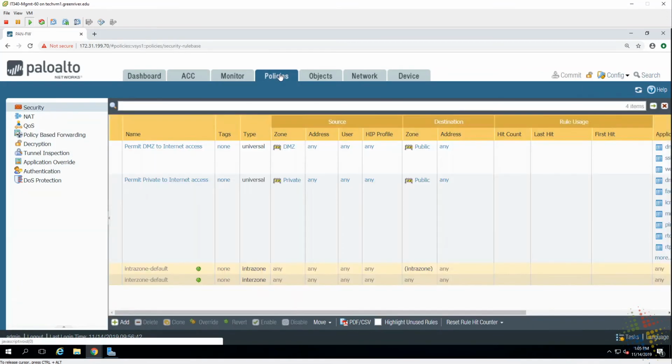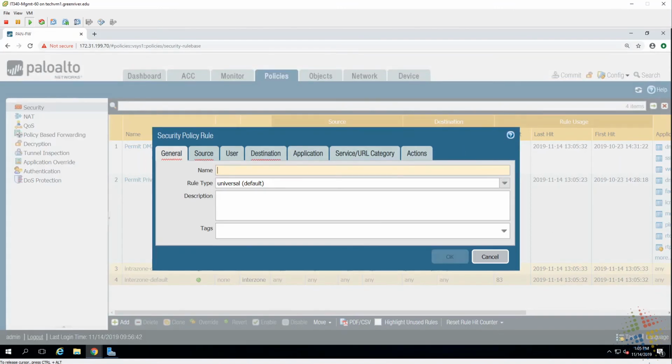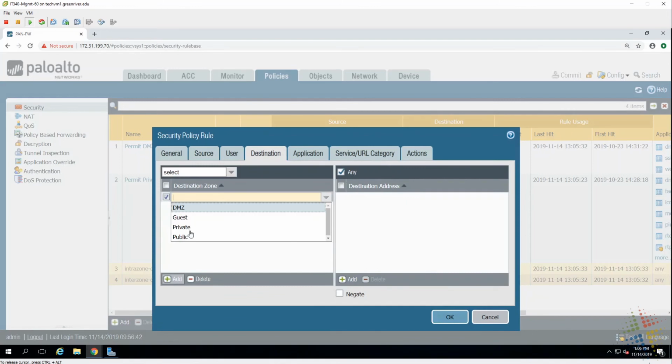So for instance, under policies, let's go ahead and create a new one. Let's call this one Block IT. My user account that we were just looking at is actually a member of the IT domain group, so we're going to create a policy that will block the IT domain group. Let's start off exactly the same way we would do everything before with security policies. Start off with source. The source zone would be private. Destination zone is public.